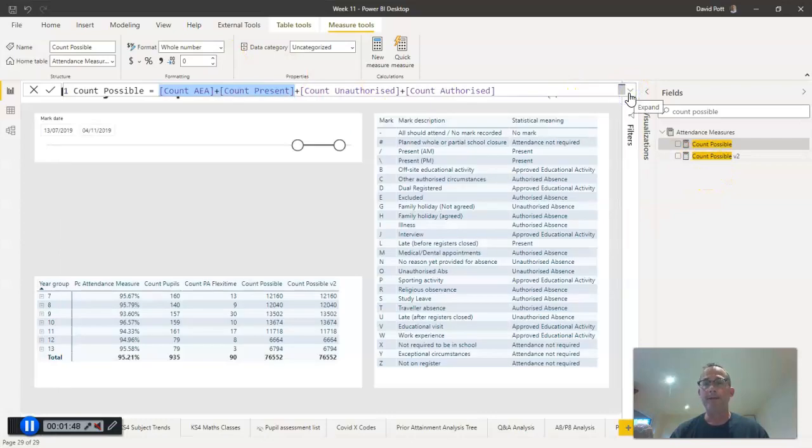The problem is that some schools have dual registered pupils, we're using the D code here. Here's a list that I ultimately downloaded from the DfE website, which has the statistical meaning of all of these particular marks. So these are all the marks we can enter into the registers. These are the descriptions of the marks, and here's what they mean statistically. So that's why usually the D dual registered marks go in approved educational activity, and they count as a present mark, and hence they're a possible mark as well.